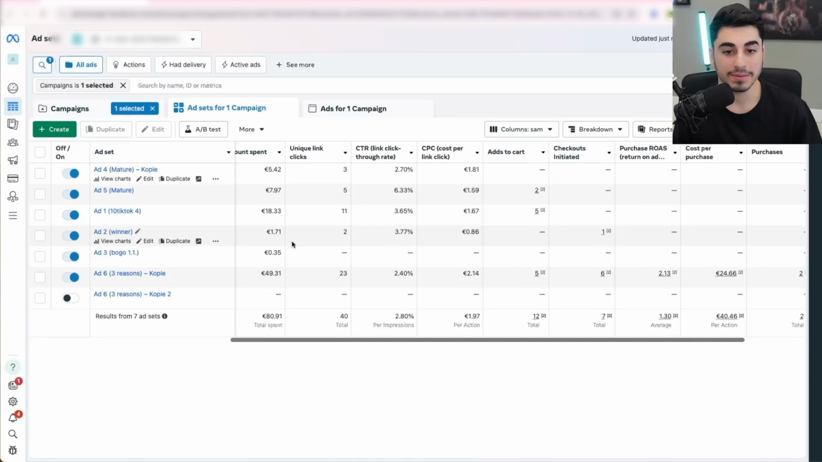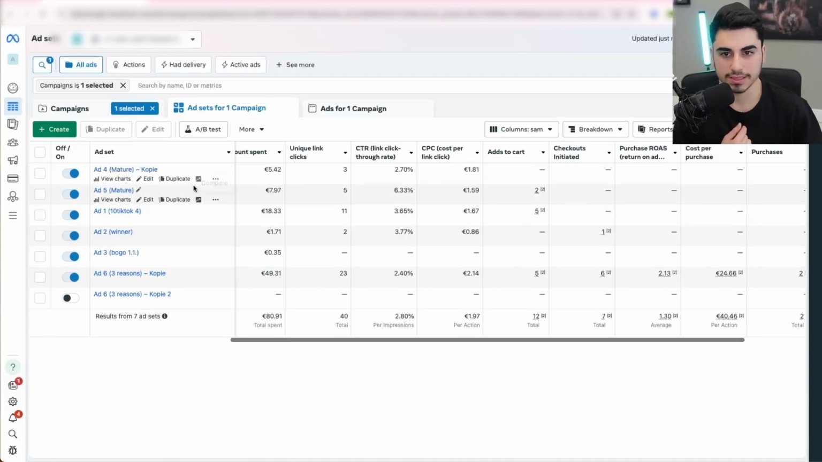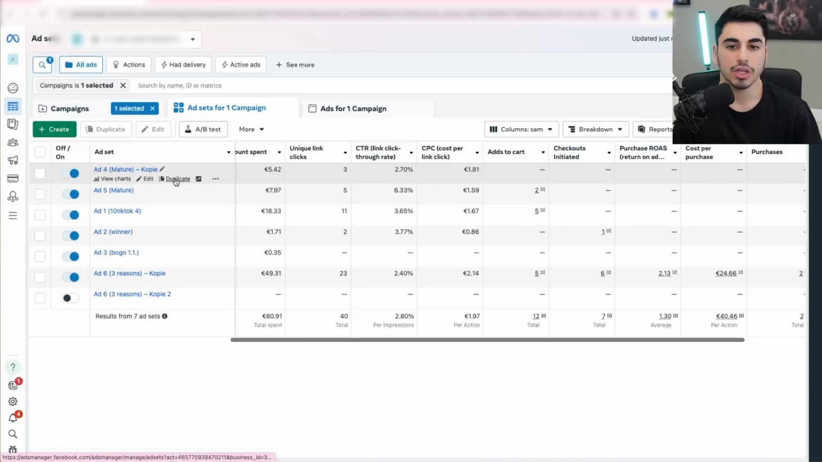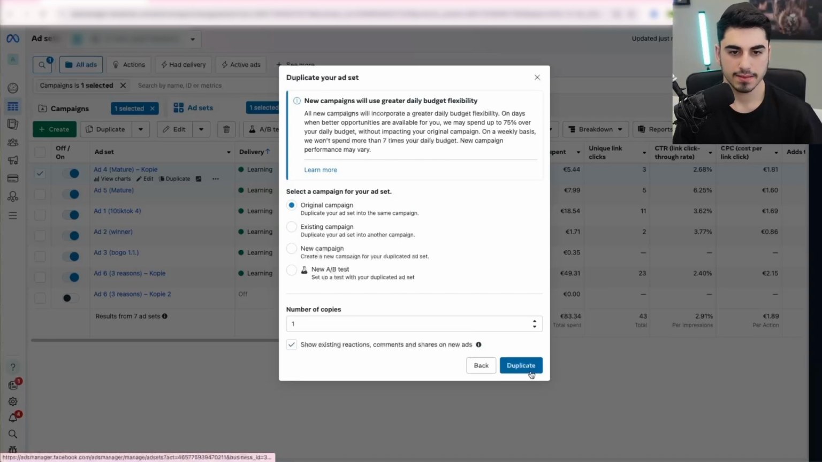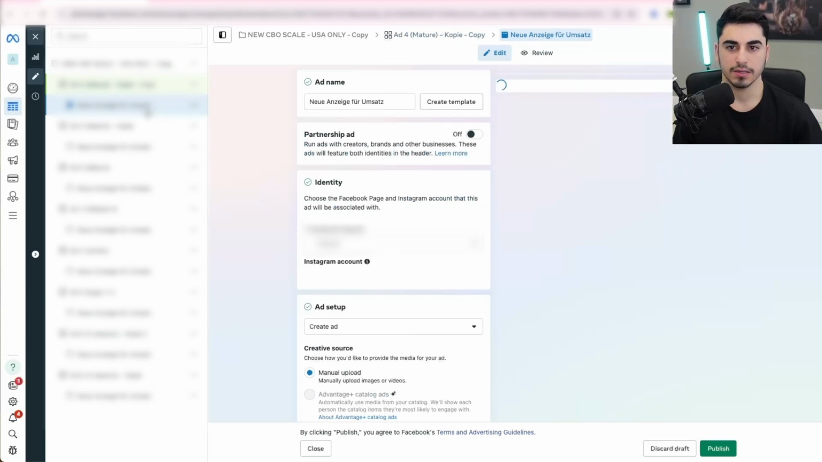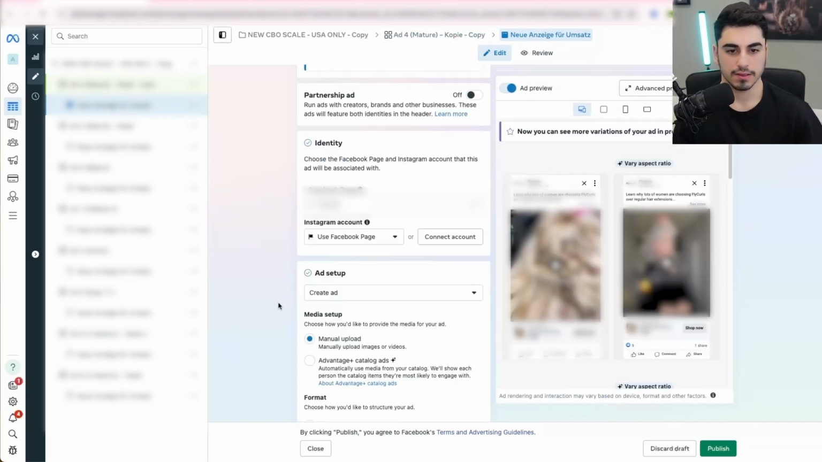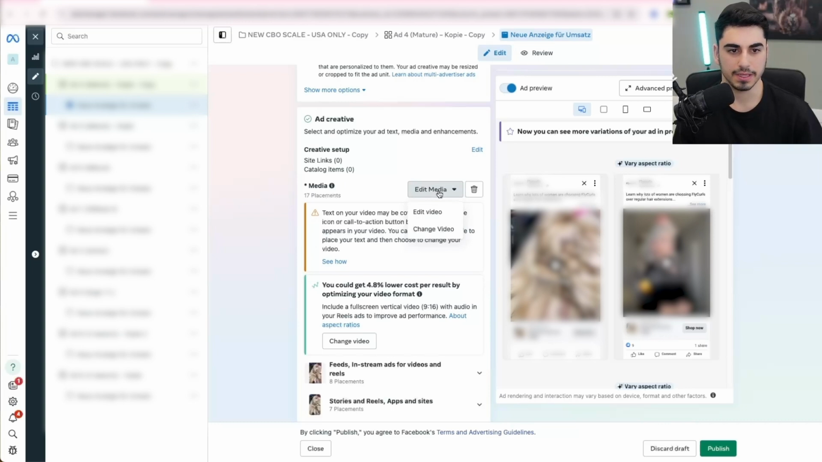And if you want to be able to test new creatives, all you need to do is literally do the same thing: duplicate this ad set. I'm going to show you this. So press duplicate with current settings. Then we're going to press duplicate here again. And then all we're going to do is go into the ad creative, the ad itself. Then we're going to come down here, and the only thing we're going to change is press on edit media and change the video. After you do that, just publish it and you are good to go.